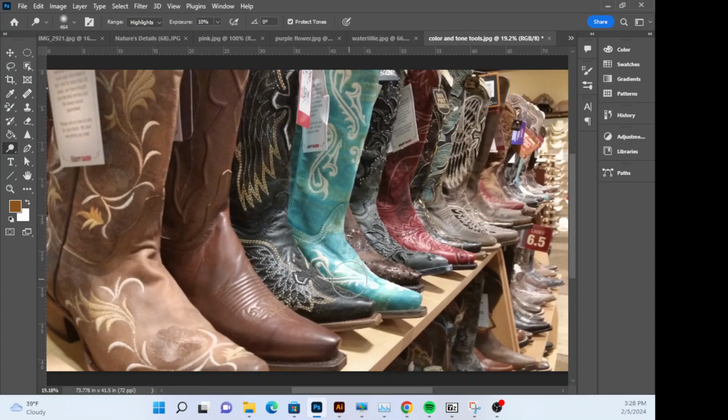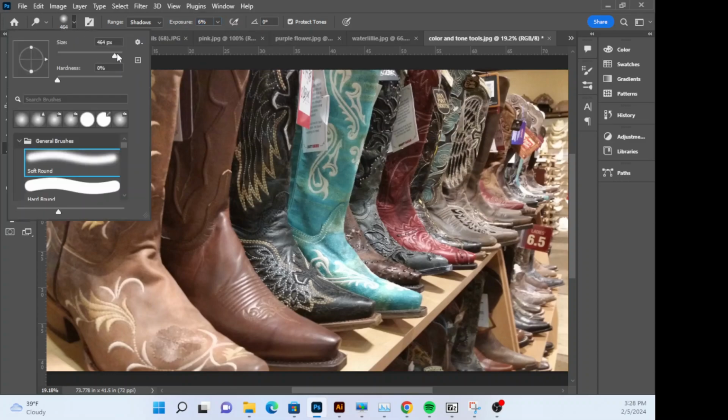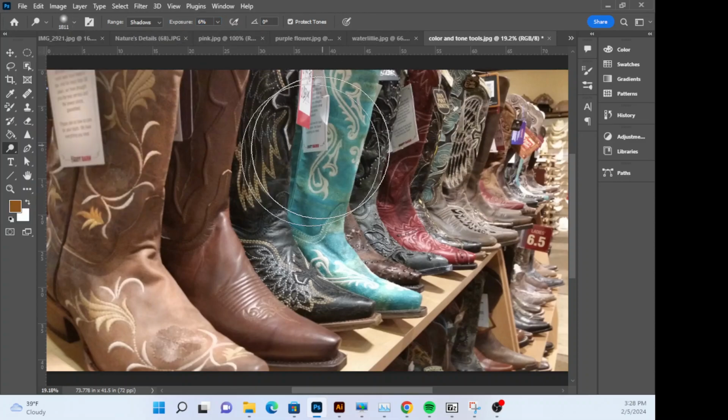All right, so that's that tool. So this is your dodge. So now we're going to switch to your shadows. So remember, shadows again is where your darker tones are. It's going to lift those. I'm going to take my exposure down a little bit because I felt like that last time it was going a little fast. I'm going to go back down to 6%. And I'm going to increase the size of my brush just slightly so I don't have to brush it across so many times. And I want to lighten the dark tones that are here because it's all kind of grayish. I'm just going to click and drag across that boot, and it should lighten where your dark tones are.